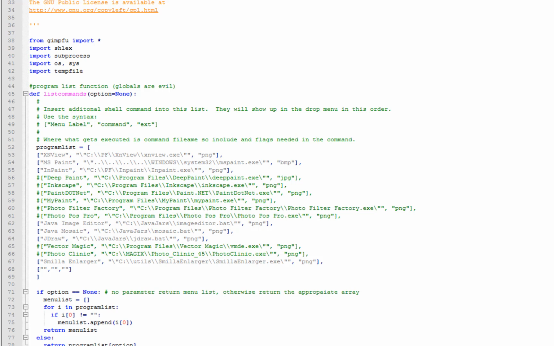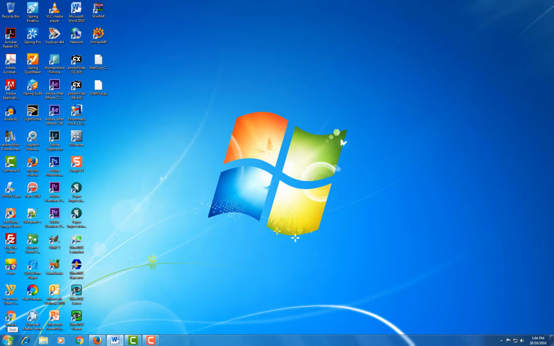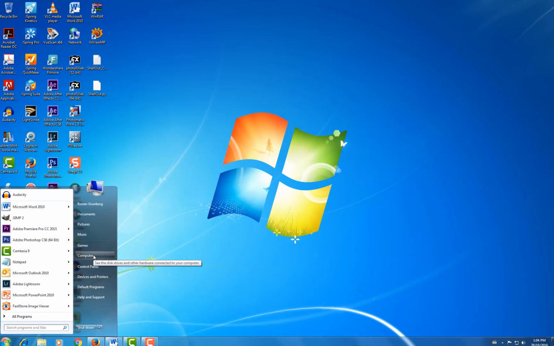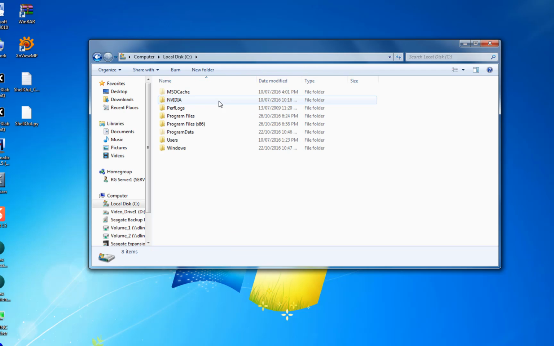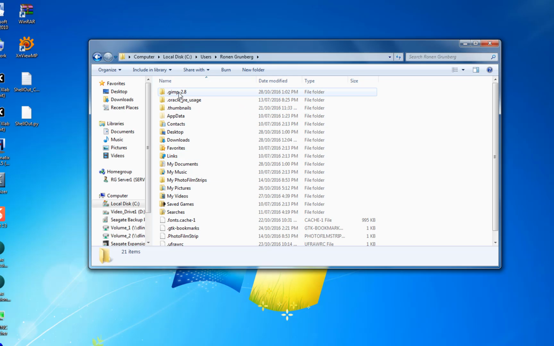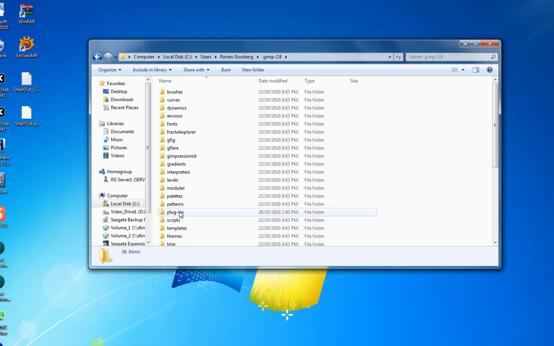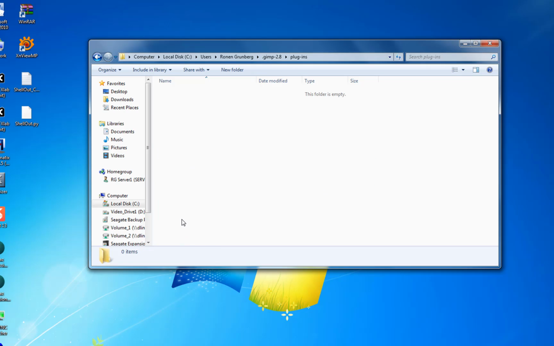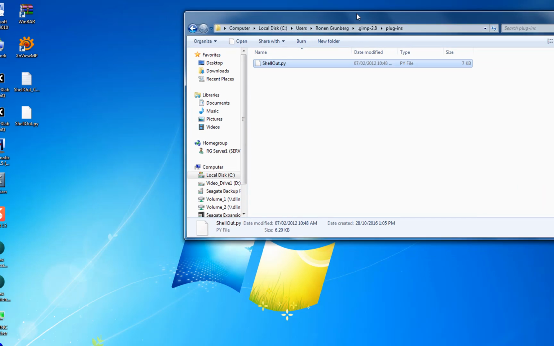So let me just close this file, and I'm going to put the file in the GIMP plugin folder, which is located under Computer, C, Users, the username, and it's inside the GIMP folder. So in this case, it's GIMP 2.8. I'm going to click on that and go to the plugins folder. And right now, it's empty. So I'm going to take the ShellOutPy plugin and pull it inside the GIMP 2.8 plugins folder. I'm just going to copy it here. Perfect. I'm going to put this to the side for now.